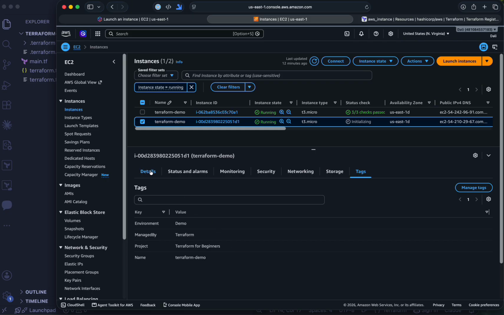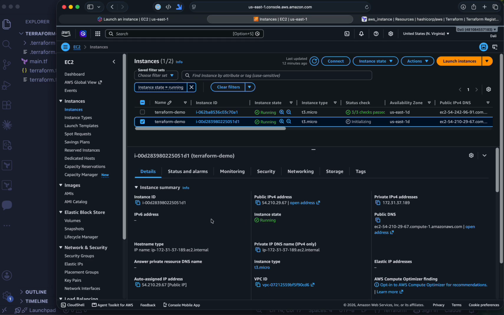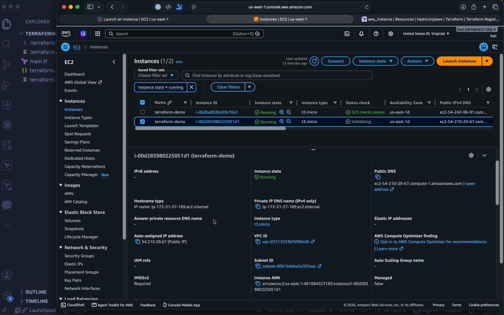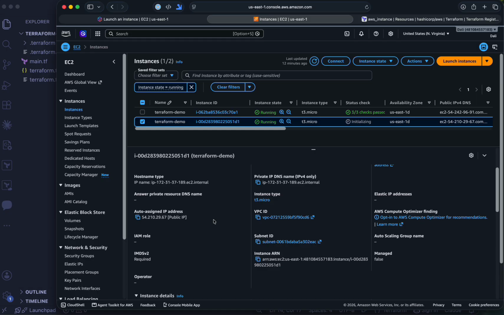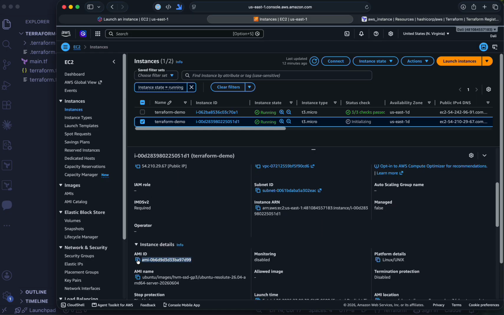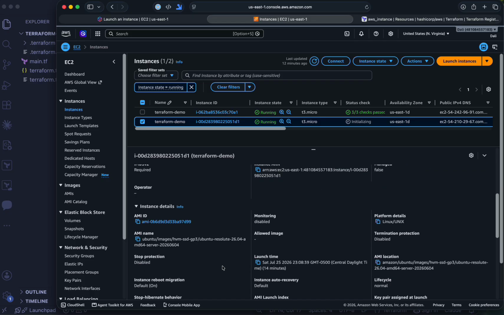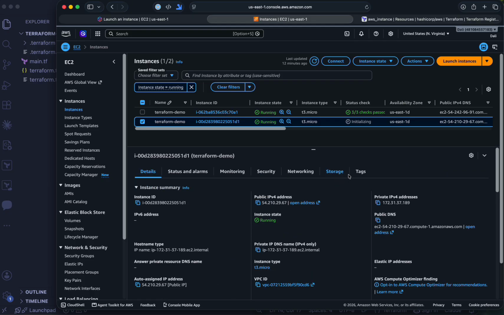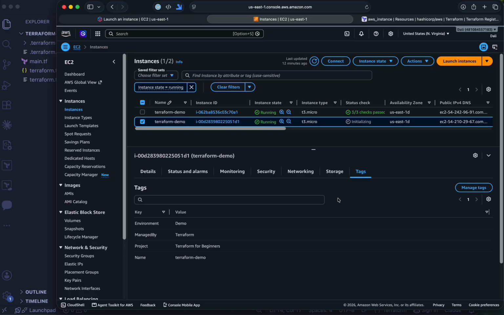If we open the instance details, we can verify that Terraform created exactly what we described in our configuration. Here we can see the Ubuntu AMI, the instance type, the region, and all the other configuration values. And if we look at the Tags tab, we can see every tag we defined in our Terraform code: the Name tag, the Environment, the Project, and ManagedBy equals Terraform. None of these were added manually. Terraform created them automatically as part of the deployment.